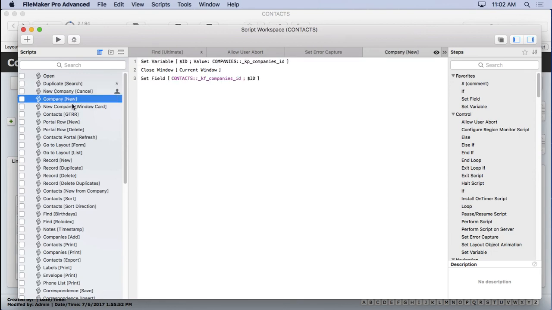And there's that company new feature here that we were talking about. Does this one need an allow user abort or a set error capture? I don't think any kind of errors can occur here. They could possibly with the set field, but it's really not necessary to put that stuff in there. So you've got to think about, do we put those script steps at the beginning or not?